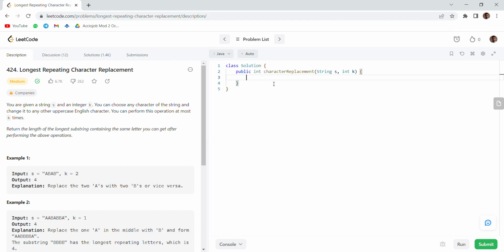At first, what we will do is change the string into a character array. Also we'll be taking the frequency array. So let me first take the frequency array, which will store the total number of counts, that is, the total number of a's in the string.